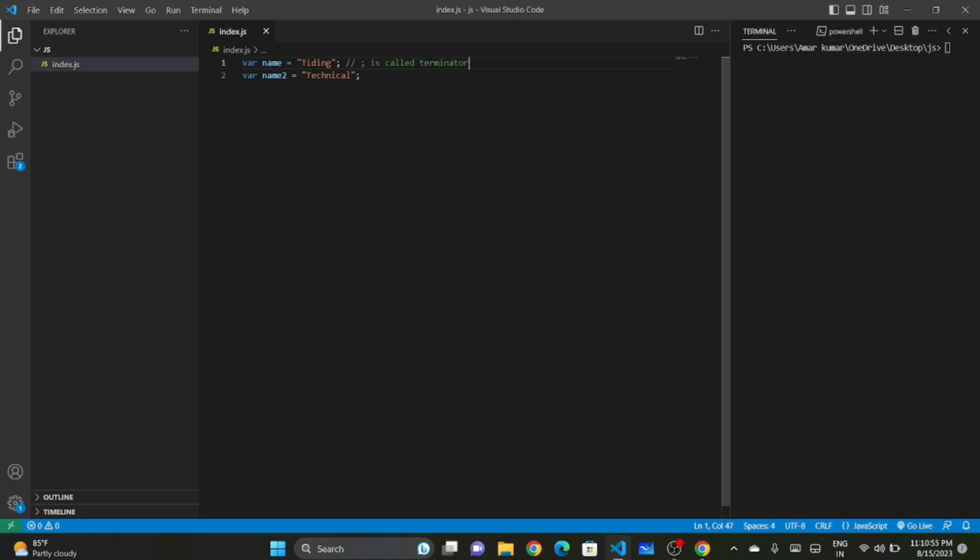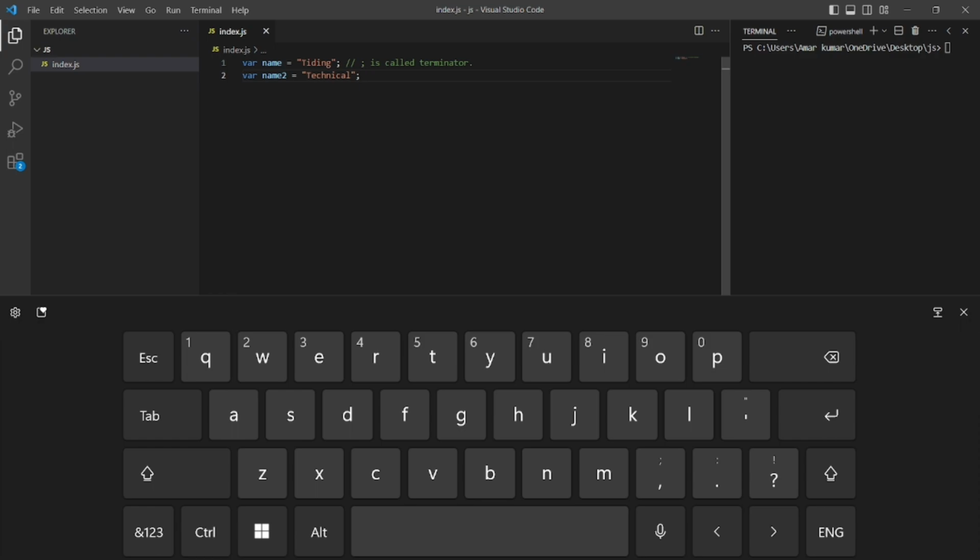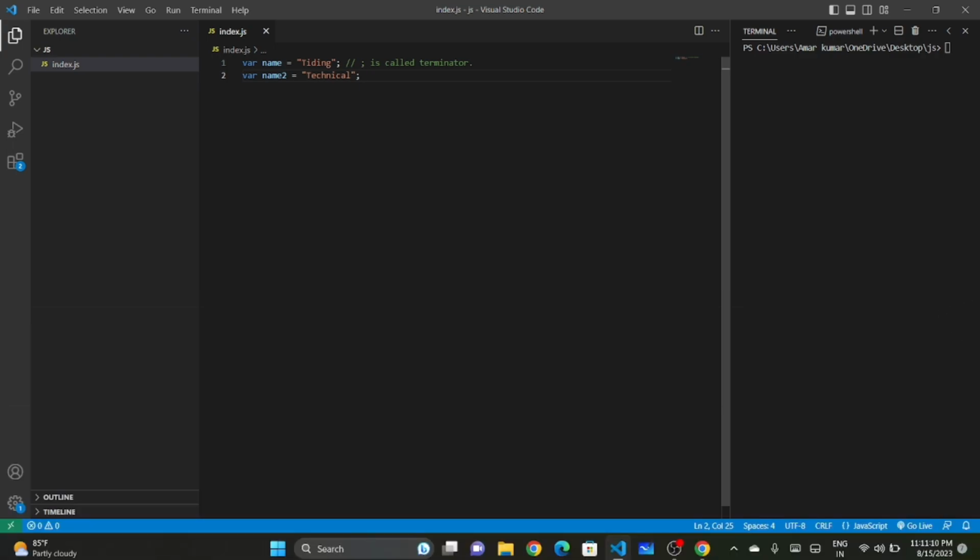So basically it terminates the line. It is an indicator that this line is ended here. Let me tell you that JavaScript doesn't require this. JavaScript doesn't require us to have a terminator at the end of the line. It's very forgiving in that sense. So these are the statements. You guys learned about the terminator.